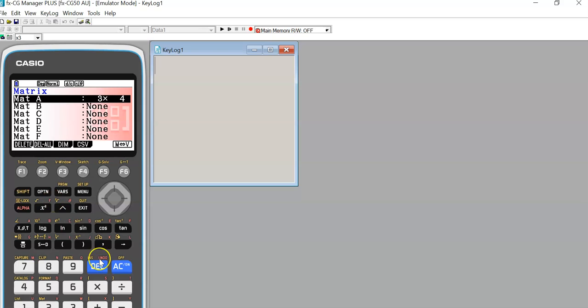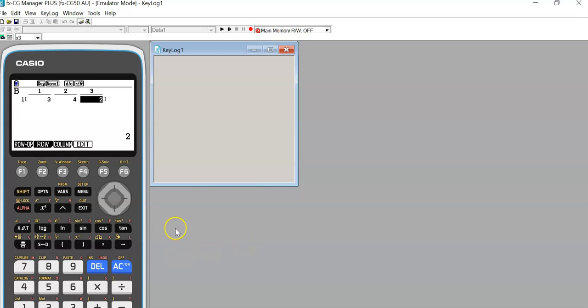Then what you can do is go into the individual matrix and edit an individual matrix. So if I go into matrix B, for example, I want a 1 by 3 matrix. Then I can input my prices. My first price was 3, then 4, then 2. So this is matrix B.